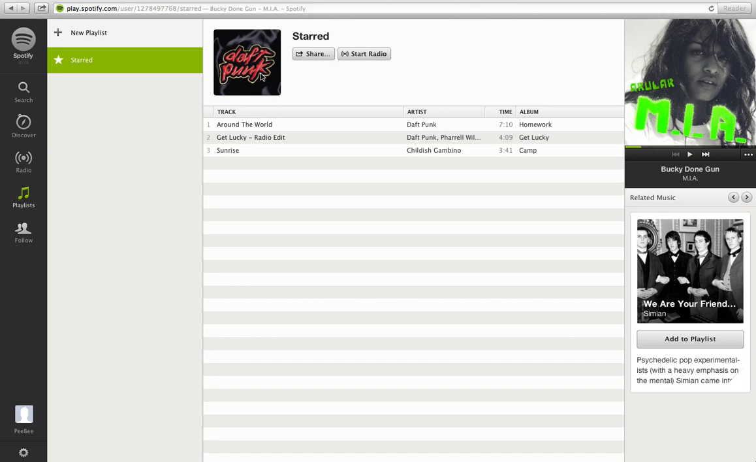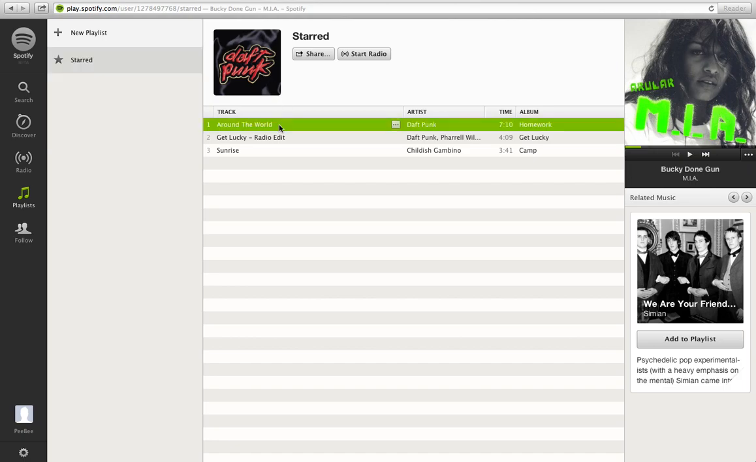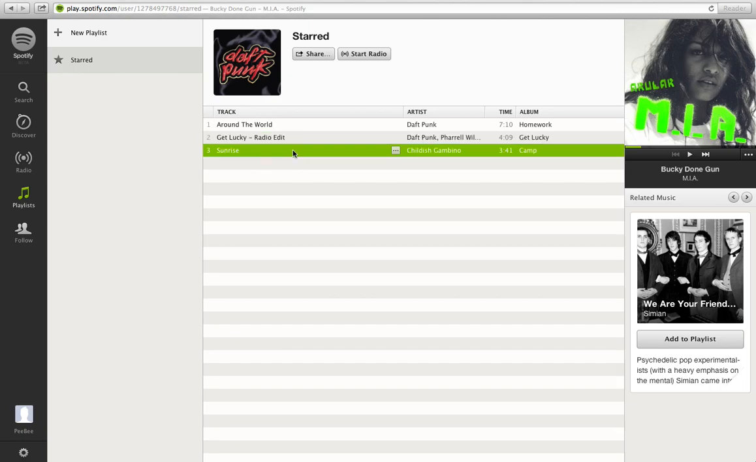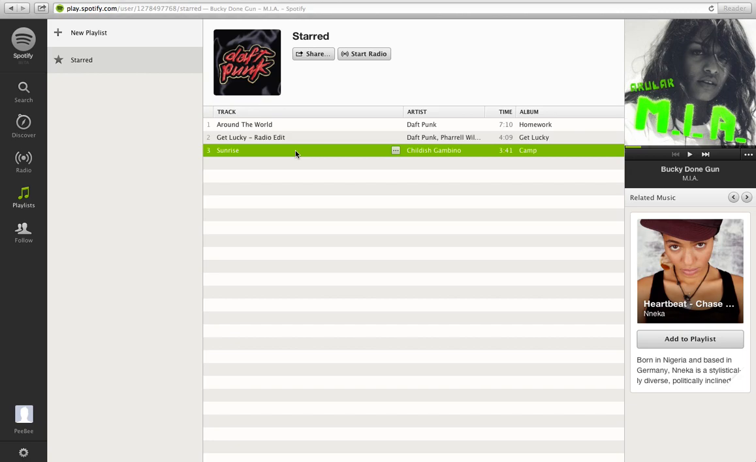Now here's my starred playlist. These are all the tracks I starred. You saw I starred this one that showed up on the radio, this one initially, and then this other Childish Gambino song that was playing earlier. So this is pretty much your way to, like, any song you see it, so you can remember it, go back to it, and they'll be accumulated here. And that's a really awesome feature to get all your songs together without creating a formal playlist.